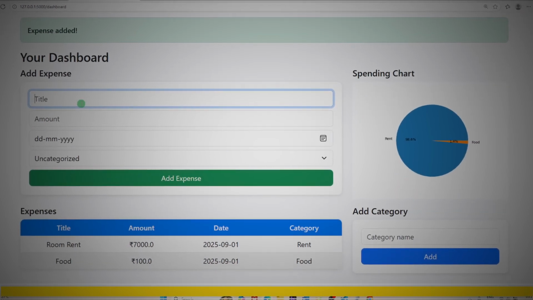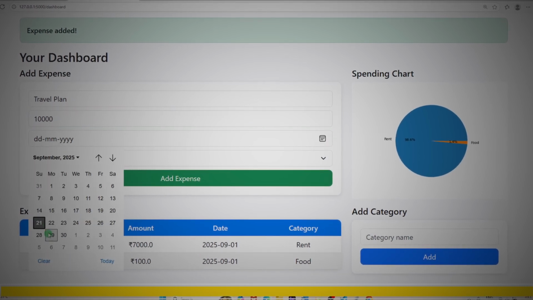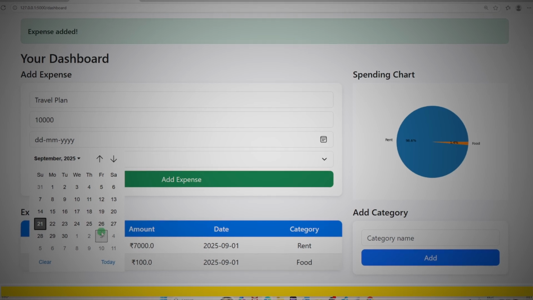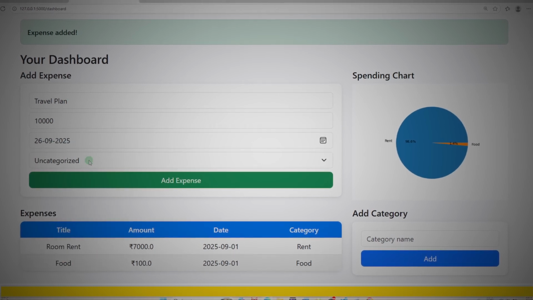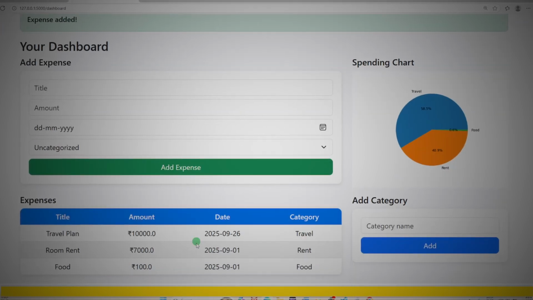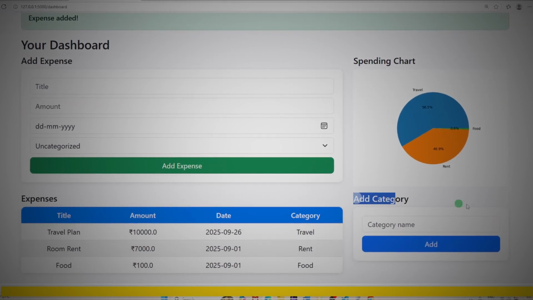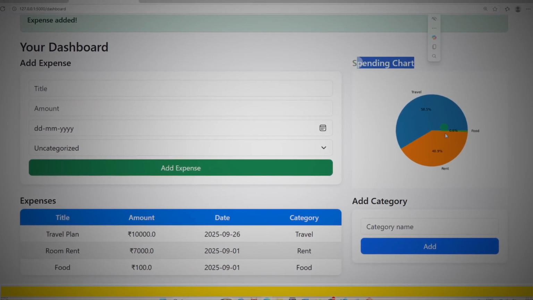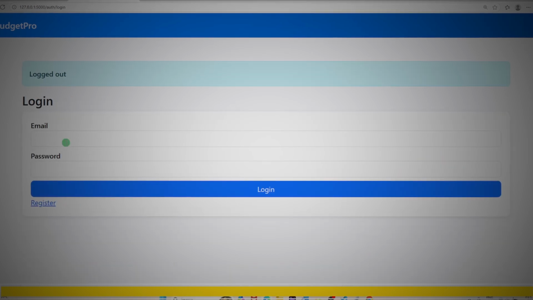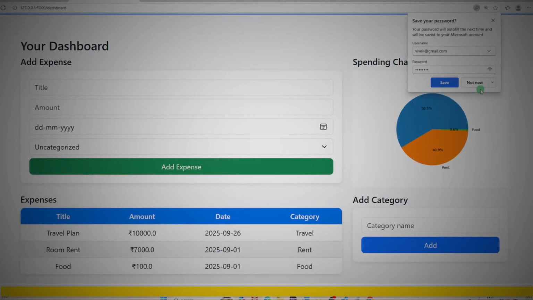So let's travel plan amount 10,000, and this is expected on, let's say, 26th of September, and this is travel. Add expenses. All right, so the expenses are getting added. This is the form to add our expenses, and here is the area to add the category, and this is our pie chart. Let's log out, and I'll just log in again. Password. So this is our data, right?